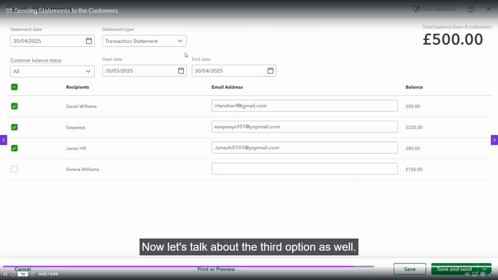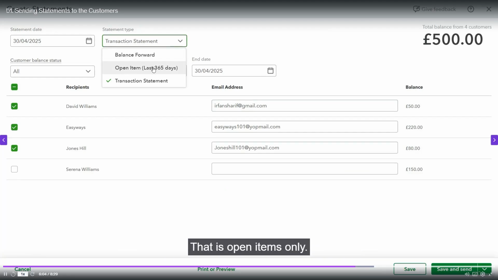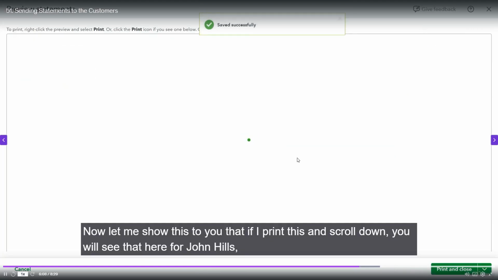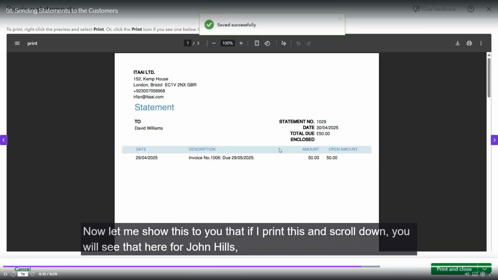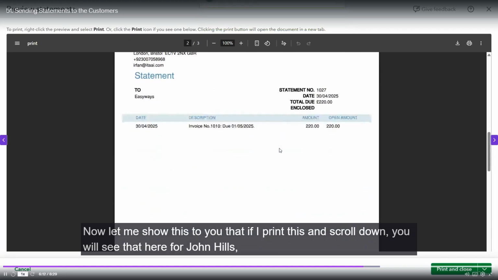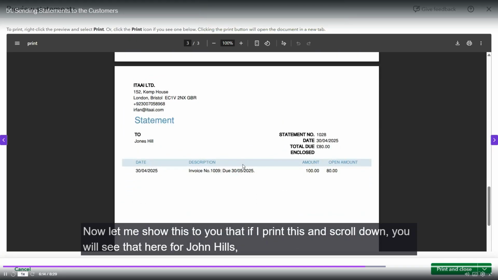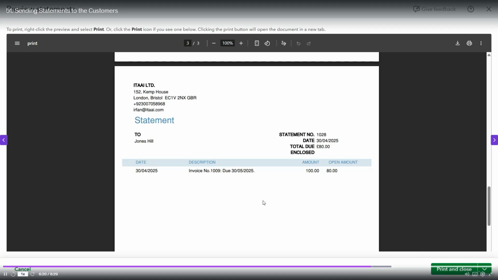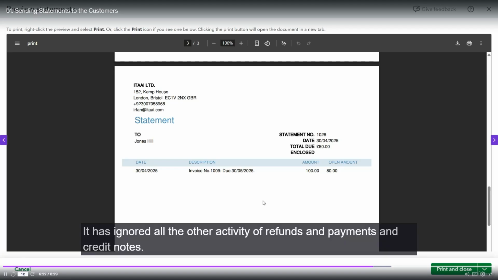Now let's talk about the third option as well, that is open items only. Now let me show this to you: if I print this and scroll down, you will see that here for John Hills, even though there are so many transactions, it is only showing you one particular invoice. It has ignored all the other activity of refunds and payments and credit notes. Why? Because you have asked the system to show you only the open items.